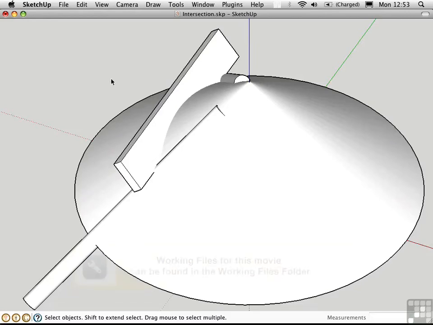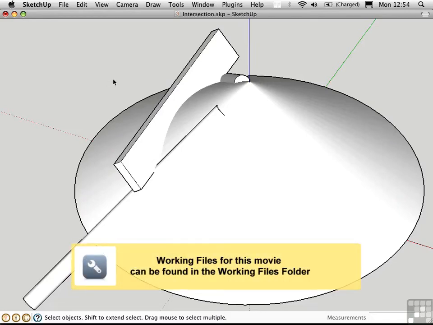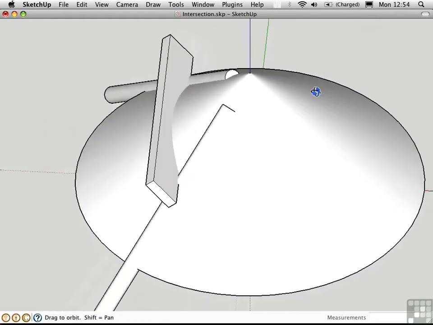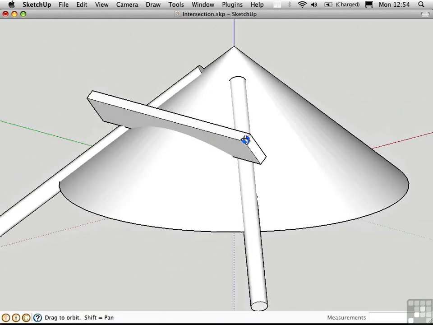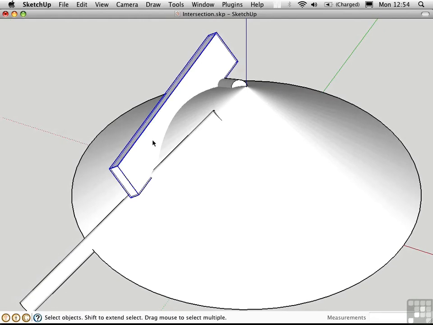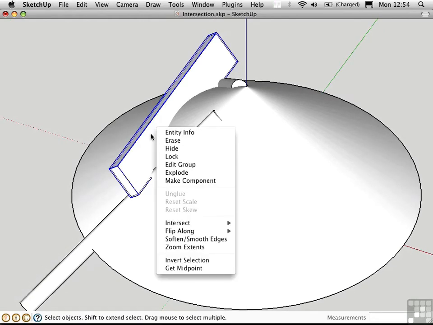SketchUp can calculate complex intersections between objects, and this is essential when you get into advanced modeling. Please open up the Intersection SketchUp file to follow along with this video. We have a joist resting on two circular rafters, and there's also a cone here representing a volume that I want to cut away from the joist. Select the joist, right-click, and choose Intersect with Model.